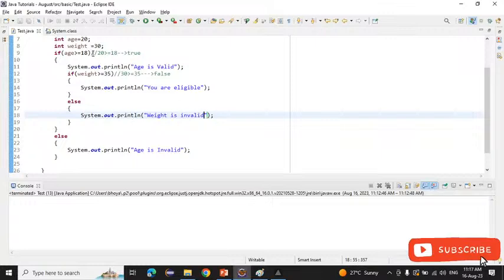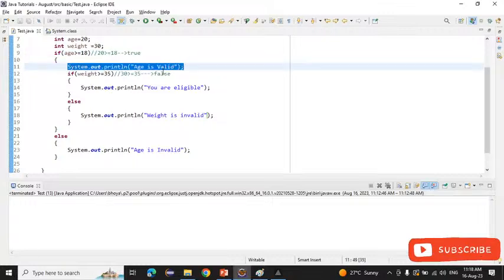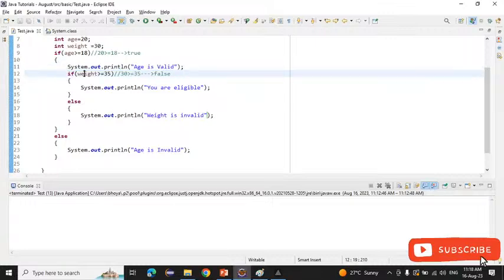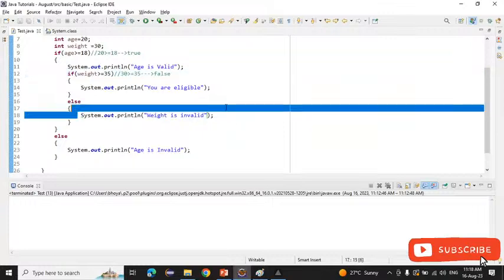It will come here. It will check the condition: 20 is greater than or equal to 18. Is the condition true or false? True. So it will come inside the if block and it will print System.out.println, age is valid. Age is valid will print on the console. After that, it will check the other if block, right? What is the value of weight here? 30 is greater than or equal to 35. So is the condition true or false? When the condition is false, where will it go? The else block. It will come to the else block and print weight is invalid.